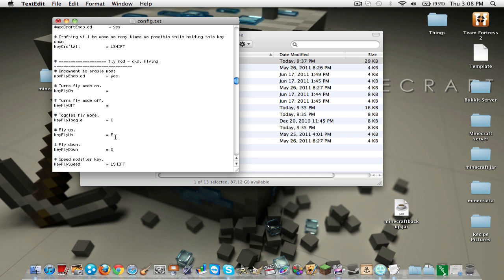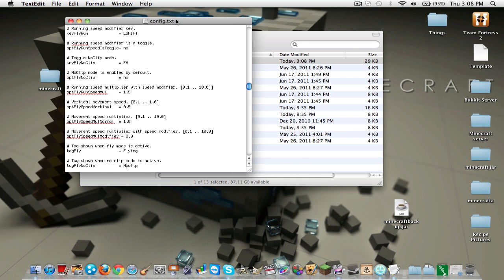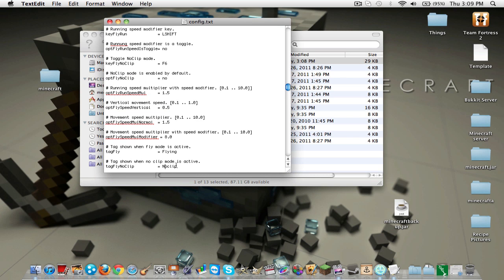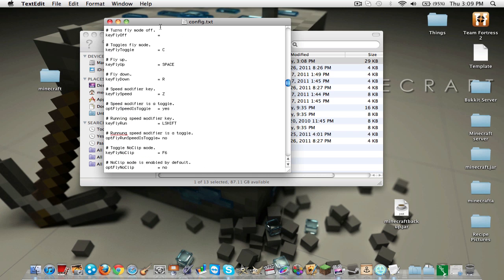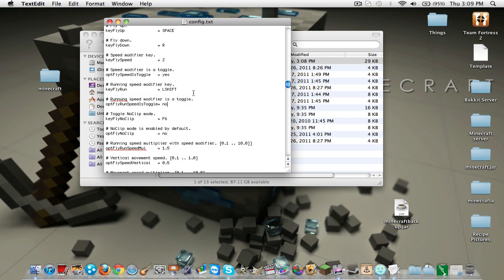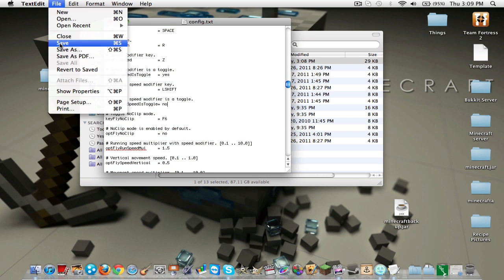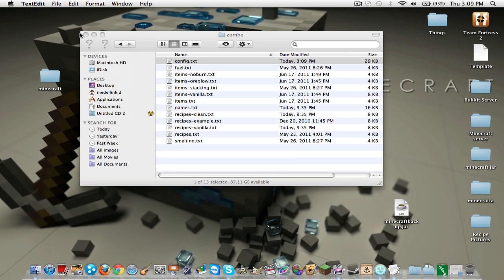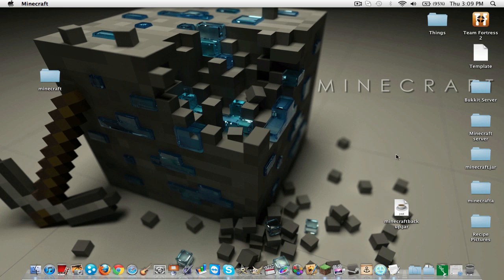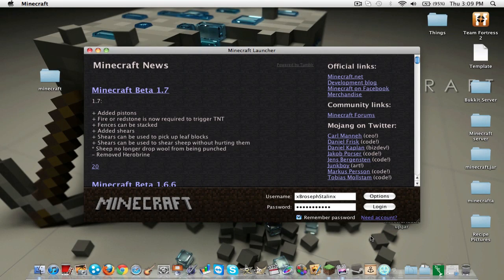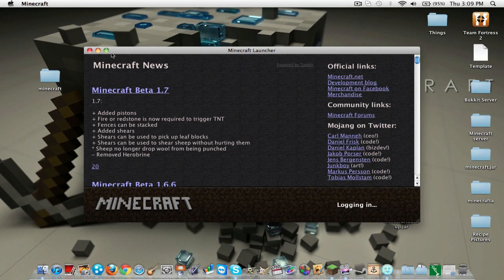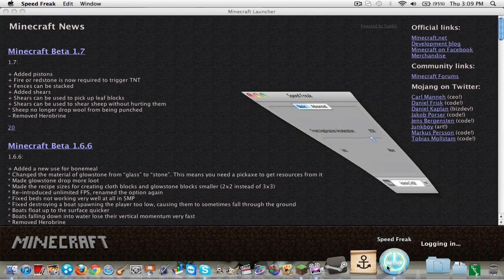I'll pause the video and I'll come back when I'm done, guys. Alright, guys, my config is ready, and this is how you do it. You just basically change the letters to whatever you want to change them to, and it's that simple. So when we're done, we'll just save, exit out, and we'll open up our Minecraft once again. And log in here. Let's go full screen.